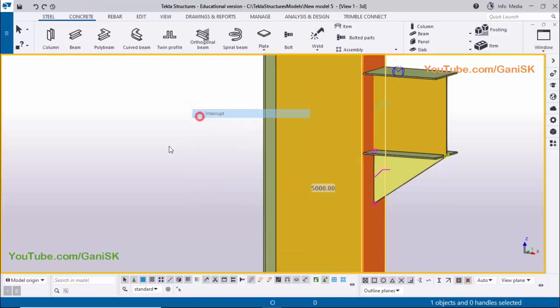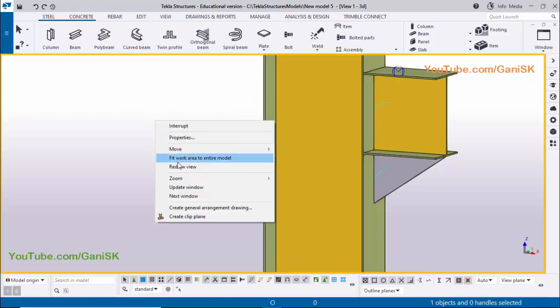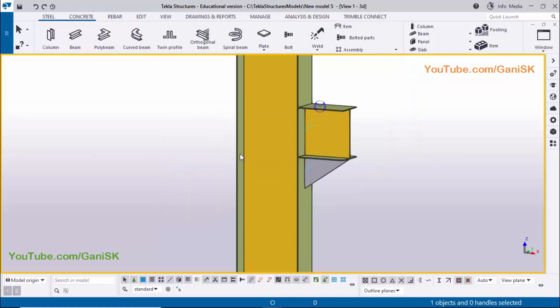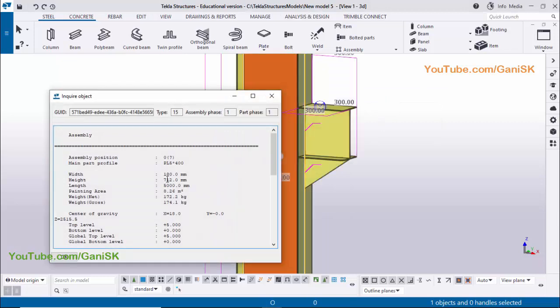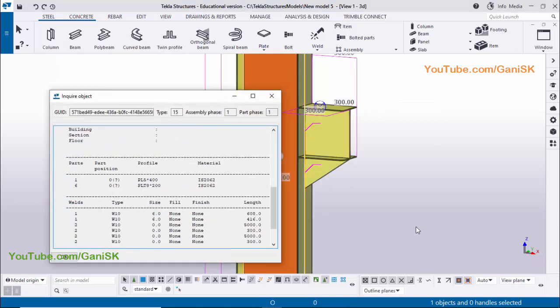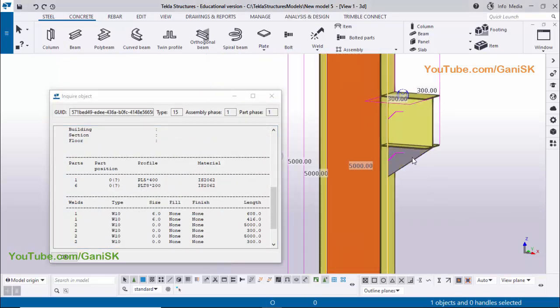So right click on mouse, interrupt, click on space, right click on mouse, redraw view. We are going to check once again. Select this plate, right click on mouse, inquiry, assembly, and scroll it down. You can see this plate is also highlighted in yellow color. That means this plate and this flange and web and this flange are included in this main assembly.